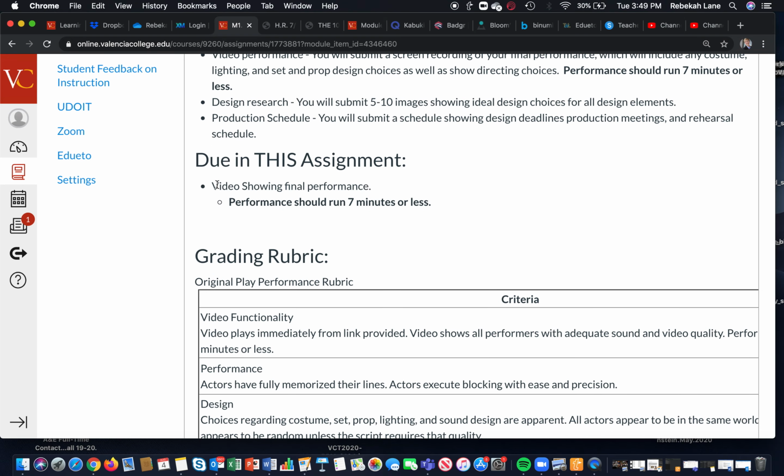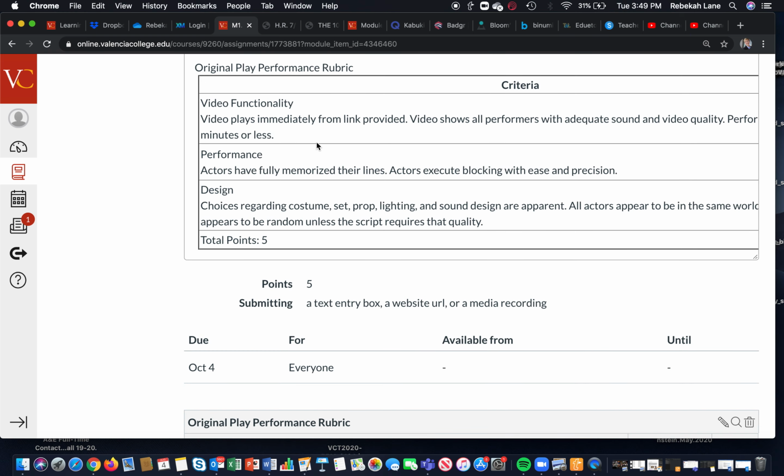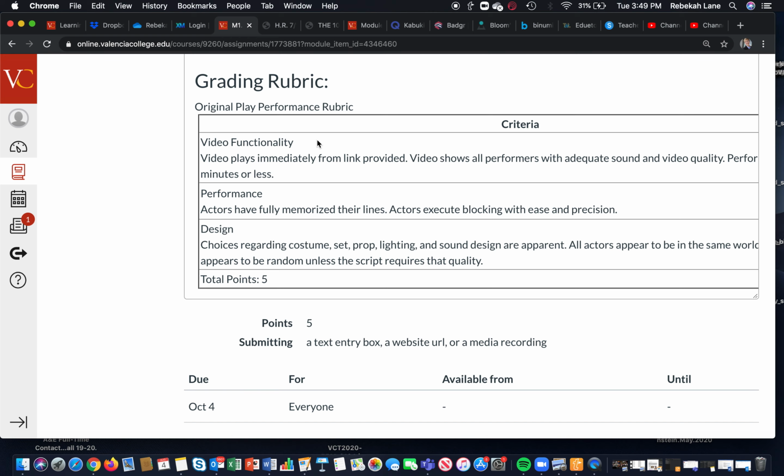So in this assignment, this is the final video performance. I'm asking them that this be 7 minutes or less, so we're looking at like a 7-page or less final script. And I'm grading them on these things. This is the rubric I set up.